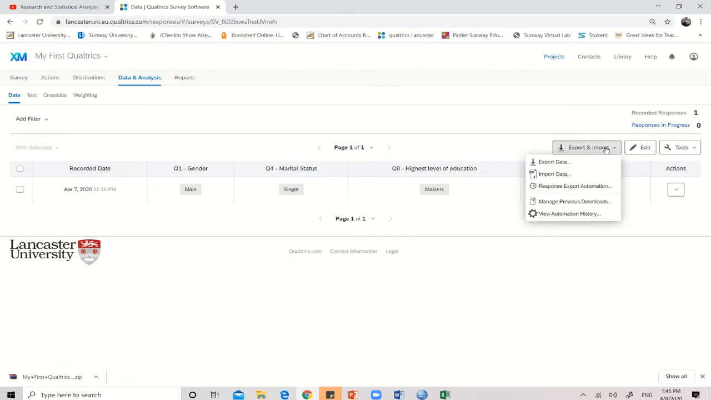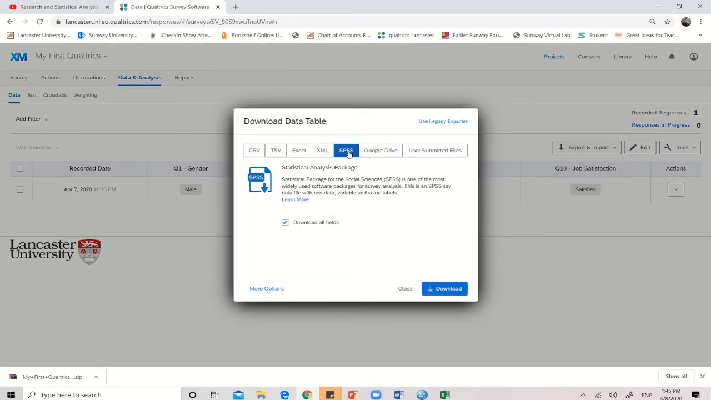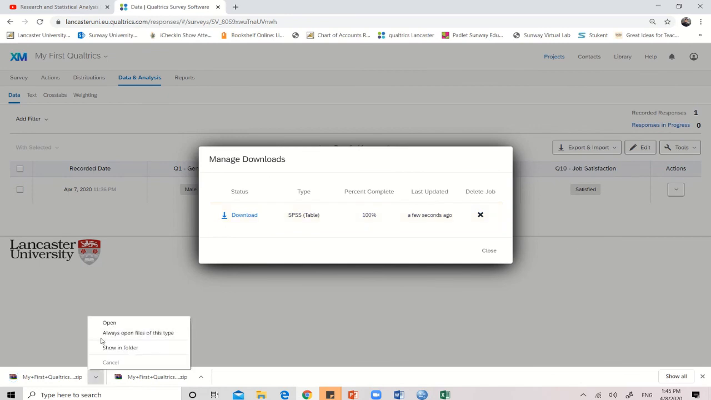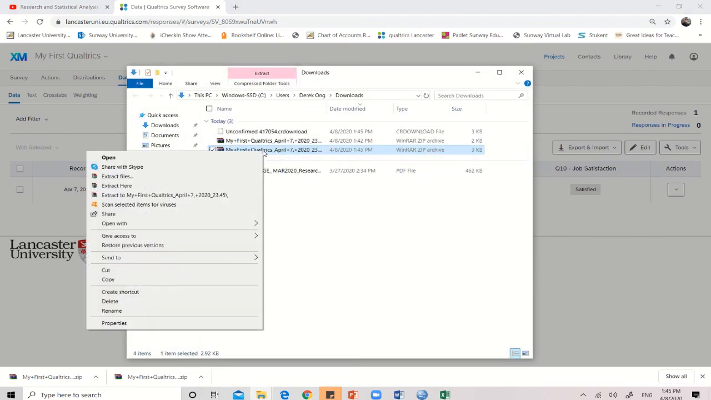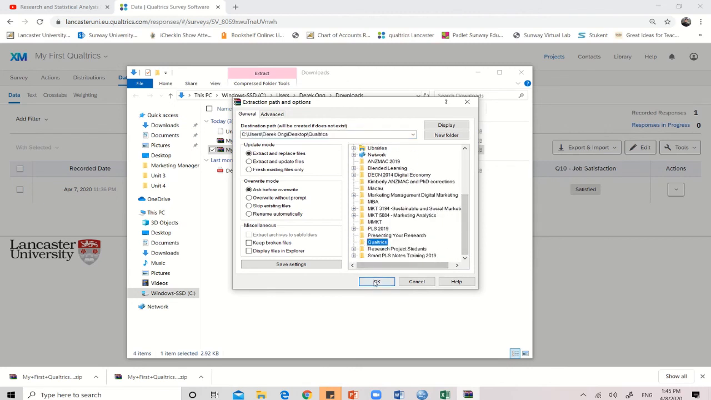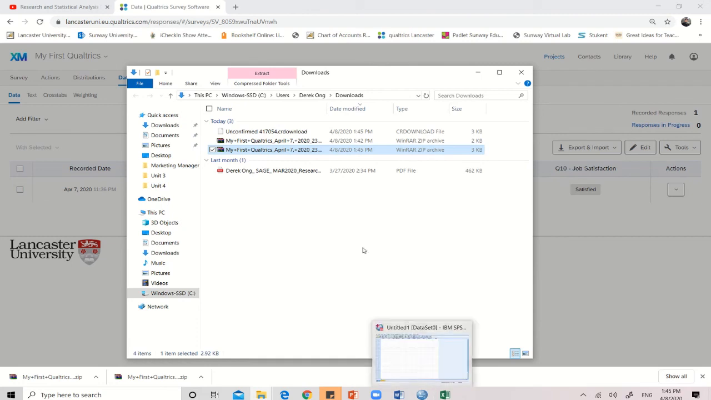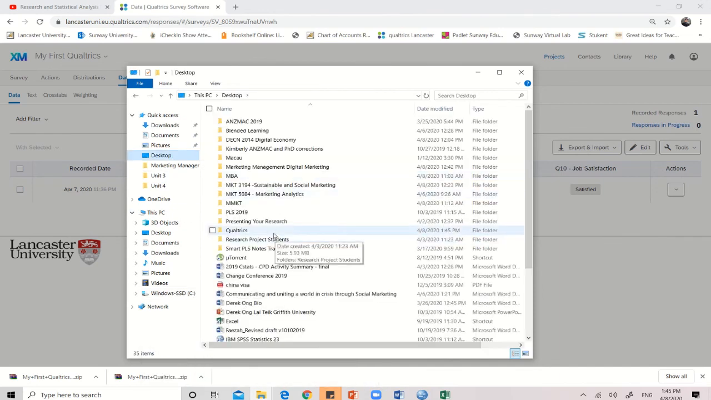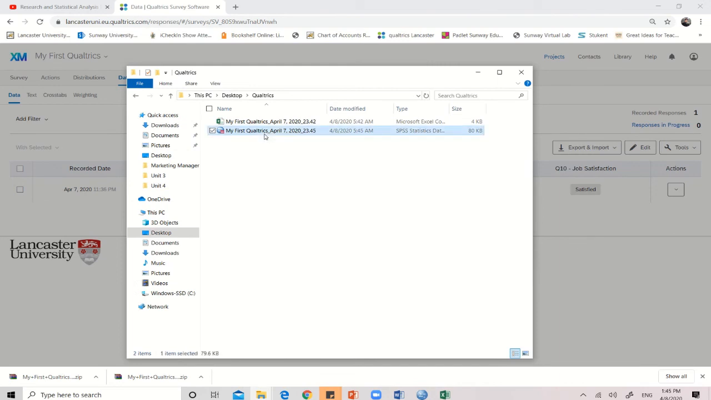So again, I will go into import export data, export data, SPSS, download. I go into show in folder. This is my one for the SPSS. I'm going to extract my files to my desktop with the Qualtrics. And I've already got my SPSS open, so I don't have to waste time. So I need to go back to my desktop, find my Qualtrics, and you see it's there, my SPSS file.